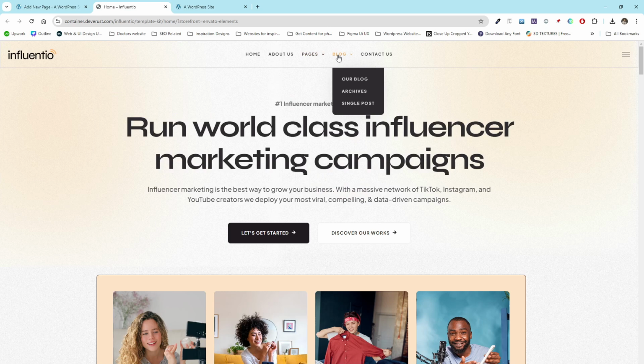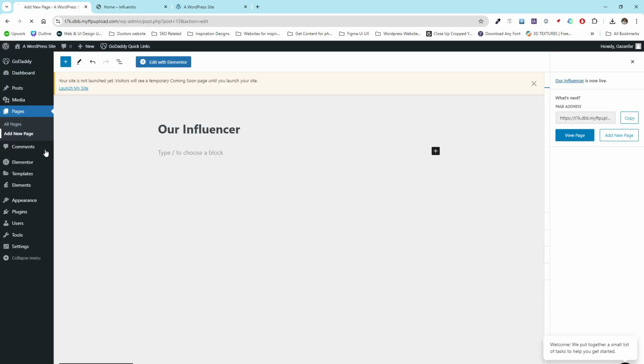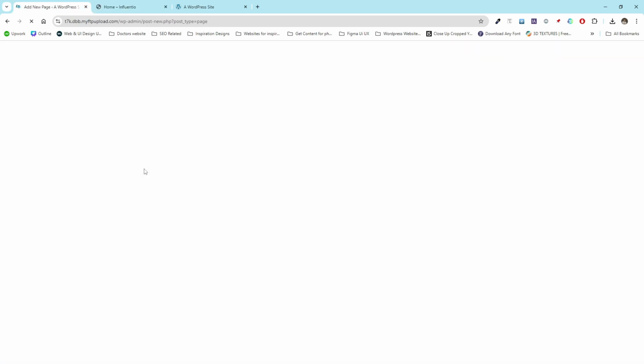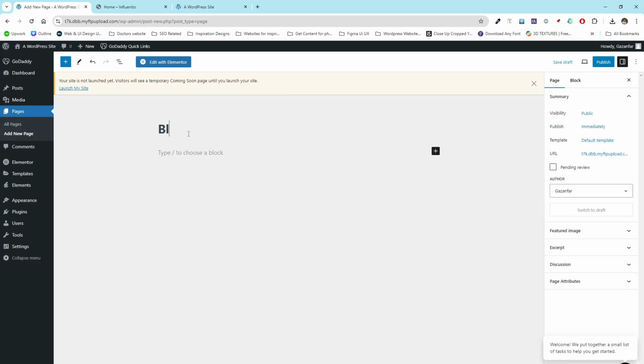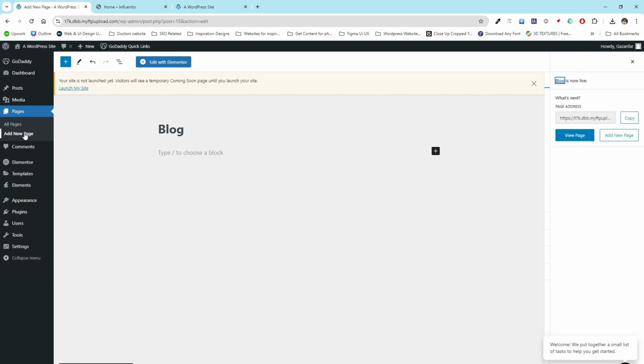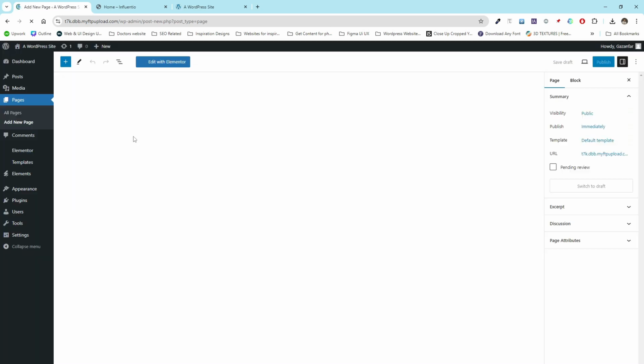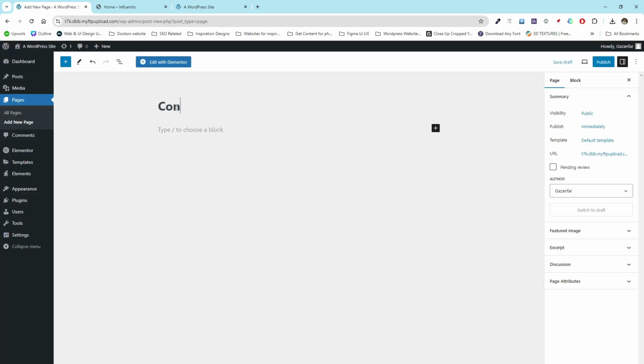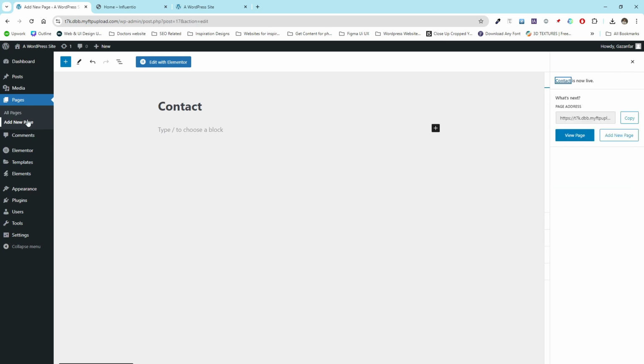Then we can also create the blog page. So click on add new page and then search for blog. For the template, make sure you choose Elementor full width and then click publish. And then at the last, we need a contact page, so I'll just add the contact page right there. For the template, I'll choose Elementor full width and then click on publish right here.